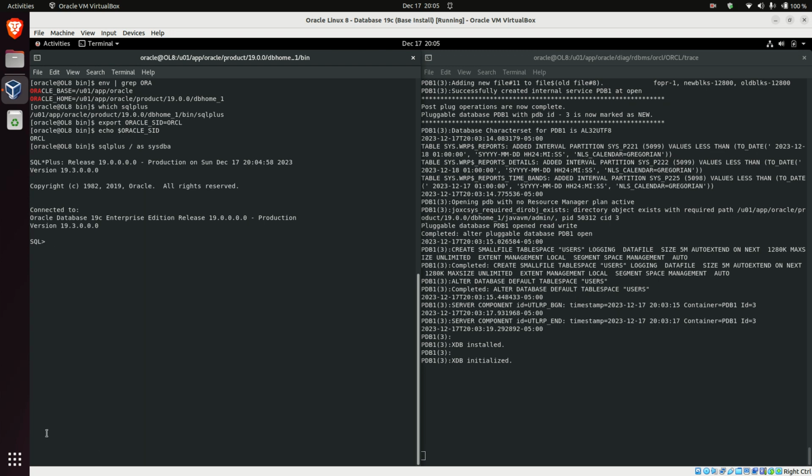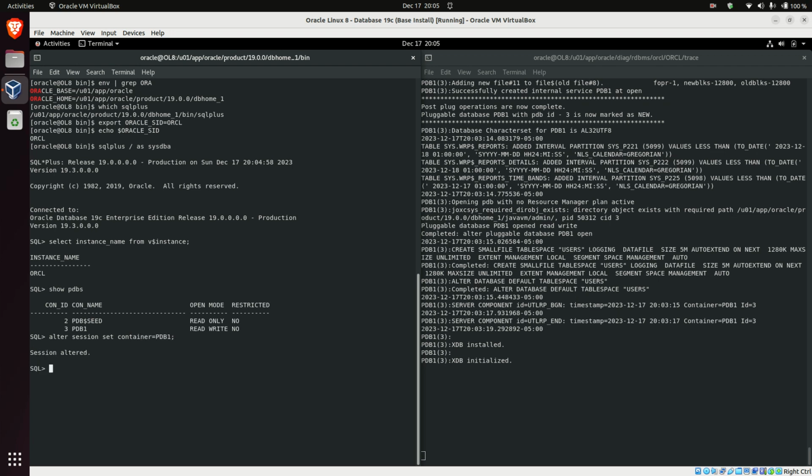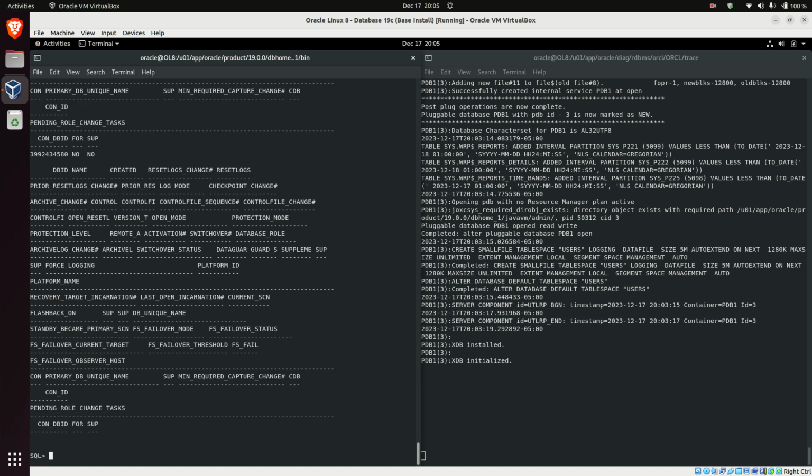I'm connected to Oracle Database 19.3.0.0.0, and if I do a select instance_name from v$instance, I'm connected to the Oracle database, and if I do show pdbs, I see PDB1, and I can alter session set container equals PDB1, and we are in, guys. I mean, we're in. That's it.